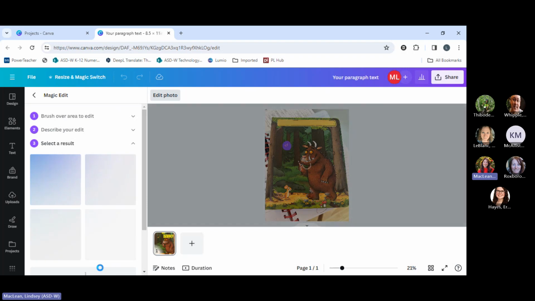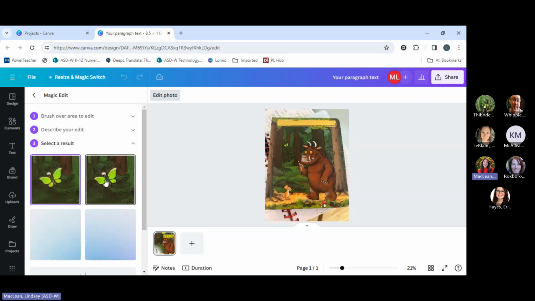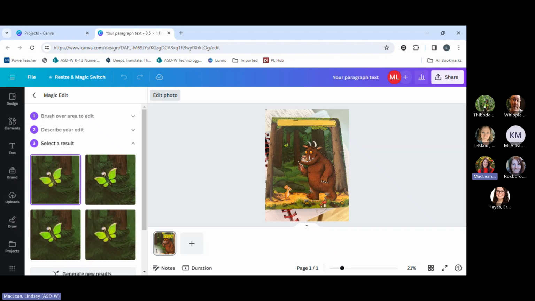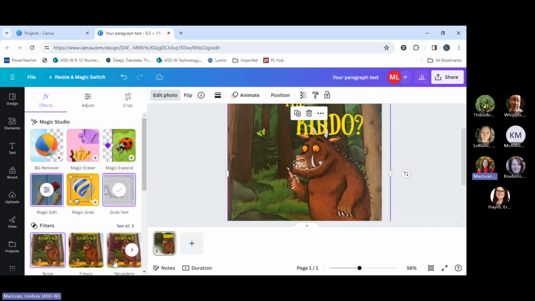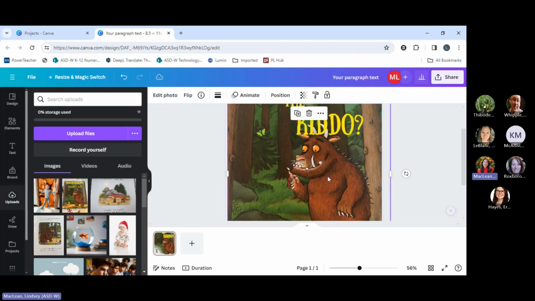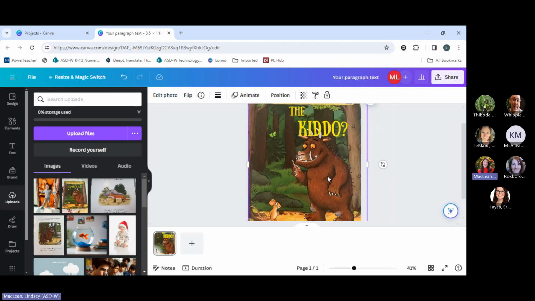So generate. Again, it's just going to take a moment. And then here you can see it's setting up. It's going to give me some options. They'll probably all be quite similar in this case. But look at that, no selecting, no trying to isolate that. I just brush over it, pick the one I want, and say done. And now my butterfly is green. Just that easy.